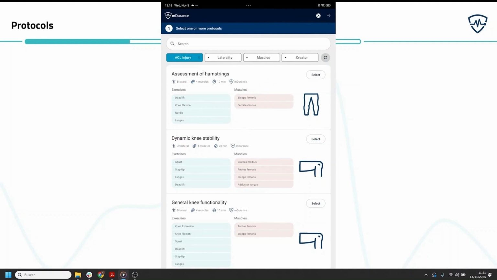The elements that make up a protocol are the name, which generally includes detailed clinical information about the specific objective or intended purpose of that protocol, whether it is designed to be bilateral, meaning it applies to both sides of the body, or unilateral, meaning it applies to only one side, the total number of muscles included or targeted in the protocol, the duration of the protocol's exercises. That is, the total amount of time we will spend performing all of the exercises within the protocol. And, finally, the creator or author who developed the protocol.